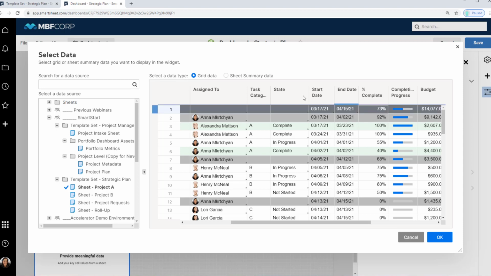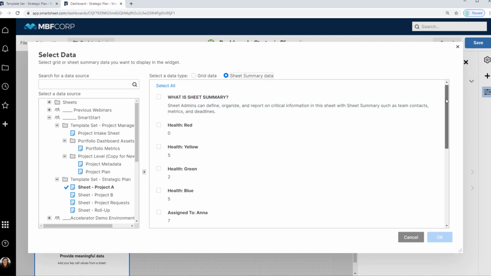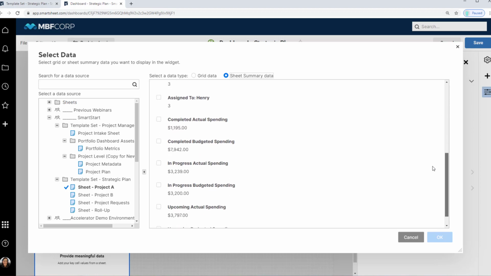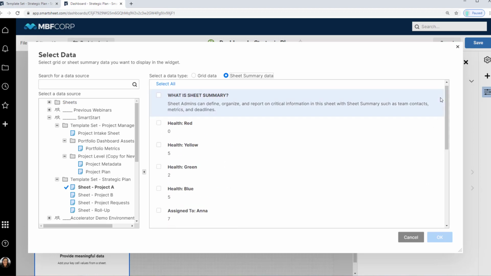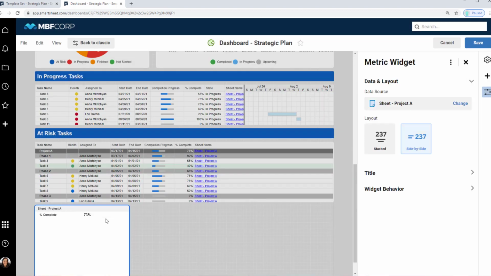I can also use a metric widget to surface data from our sheet summaries that we've built. And this again, if, for example, I had a dashboard that was only focused on project plan A, I have a wealth of information in my sheet summary that I can then surface. I'm going to instead pick my percent complete for project A and select OK. And I now have one cell in my one widget.